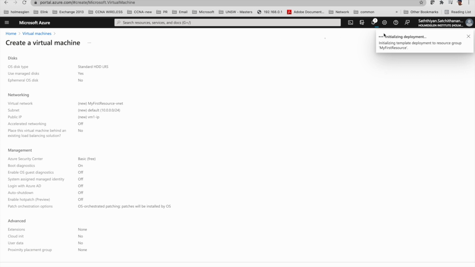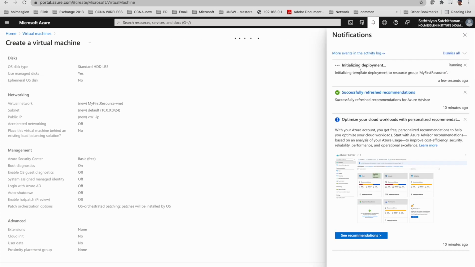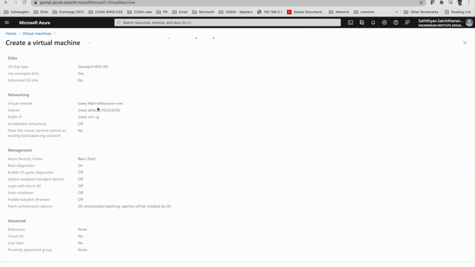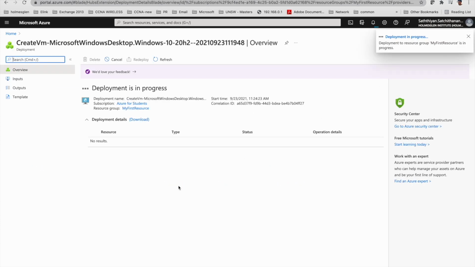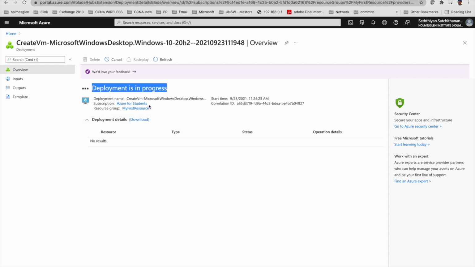So it's initializing my virtual machine. You can see, right? It's initializing. Once it's done, I will go back to my virtual machine and let's do a remote access to that. Or we can just remote desktop into that and see how it works. So you can see the virtual machine is all created. Deployment is in progress, right?